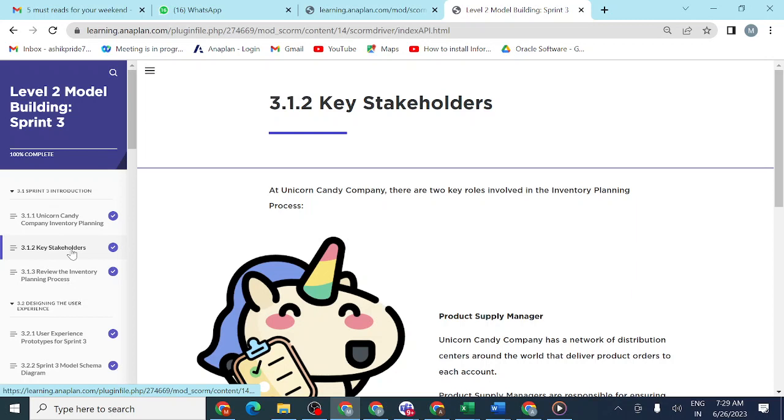So you can see here the main stakeholders. In sprint 2, who are the main stakeholders? The product family manager and the account demand manager. The product family manager is responsible for checking how much product we need, and on the basis of historical demand they plan. After completing that, the account demand manager comes in.